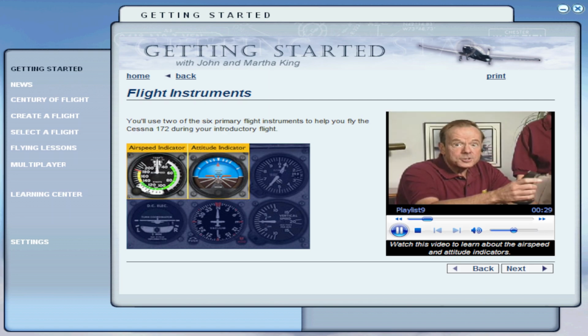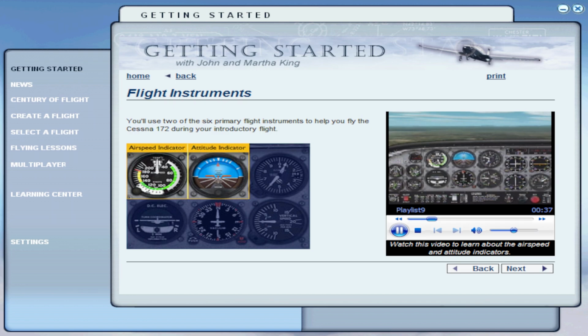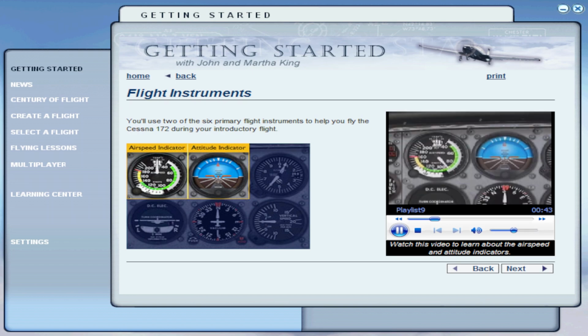Now, the first of these 2 instruments is officially called the attitude indicator, but old-timers call it the artificial horizon. It's an instrument that gives you the information you'd get by looking at the actual horizon outside the window, and it gives you that information even when you can't see outside due to weather or darkness.